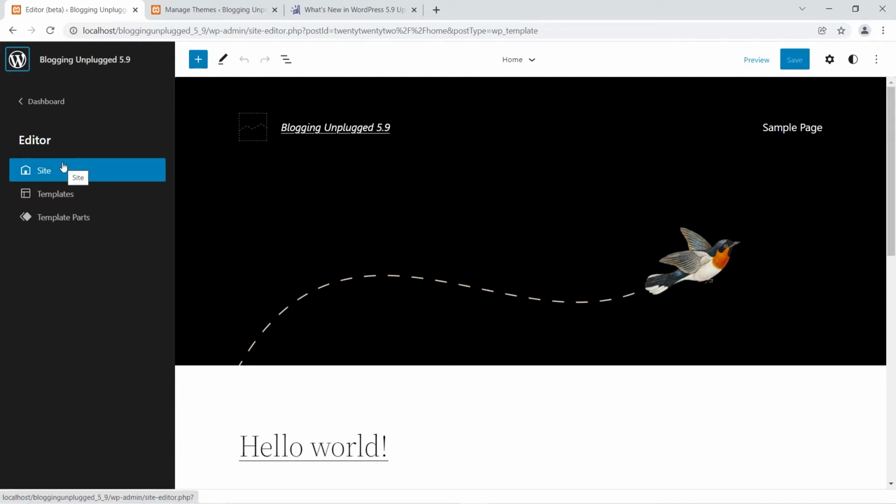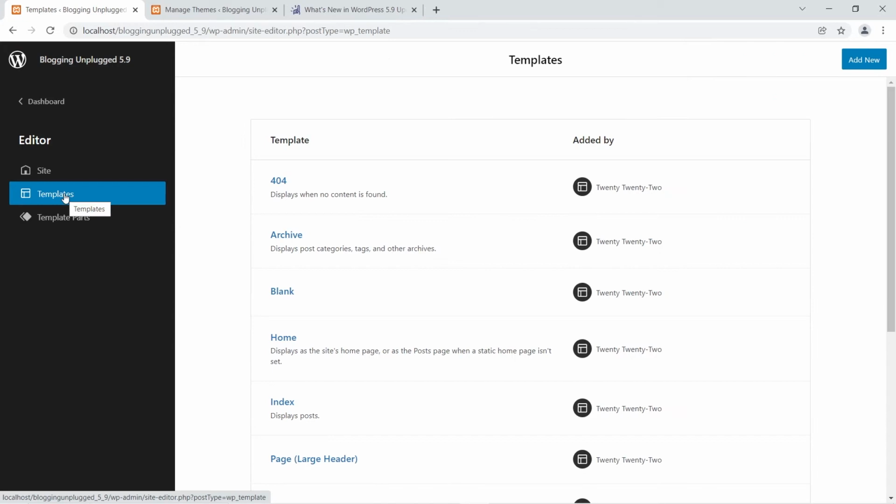Now when you click this option, it will take you back to the template that you are editing. Currently we are editing the template for the home page. If you are editing the template for some other page, it will show you that. The next option that you see is the templates. Let's just click this option and it will show us all of the templates for different pages on this site that came with the 2022 theme.